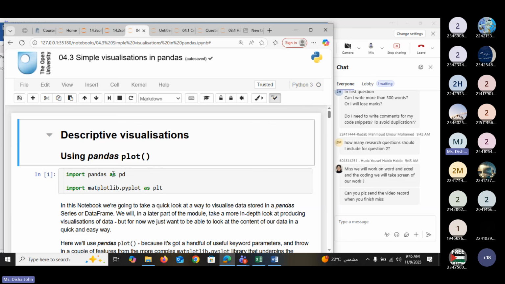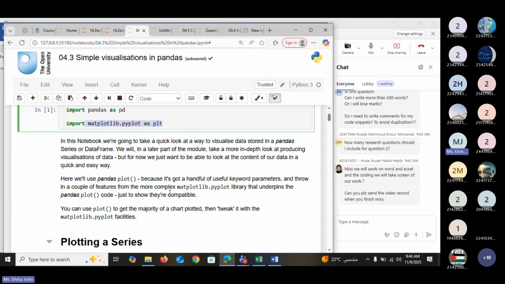Okay, so here you can see how to make a chart or how to draw a graph. So here we need to import the matplotlib library, because this is the library which is commonly used.